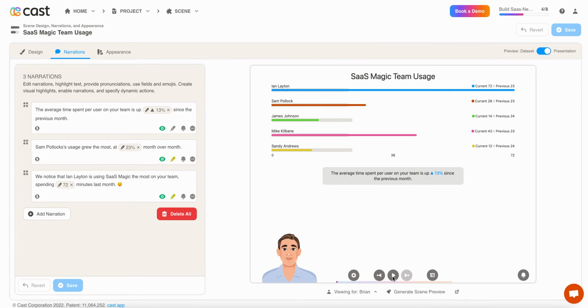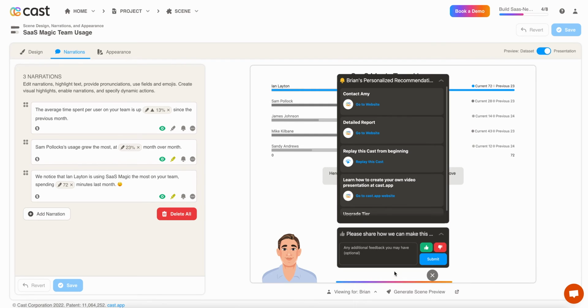Let's see recommendations in action. The average time spent per user on your team is up 13% since the previous month. Sam Pollock's usage grew the most, at 23% month over month. We noticed that Ian Layton is using SaaS Magic the most on your team, spending 72 minutes last month. Here are some personalized actions for you. Feedback to improve your experience is appreciated.